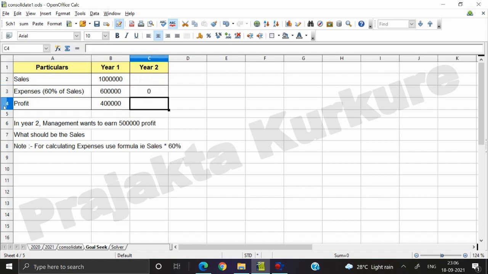Now, how to calculate profit? You can see here also, profit is sales minus expenses. So for that also I will write the formula here: sales is here, minus my expenses, and that is the formula for profit. Once you have typed both of the formulas, you will select all these 3 cells.